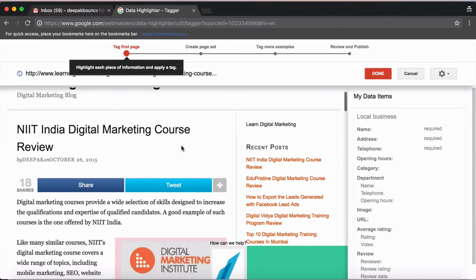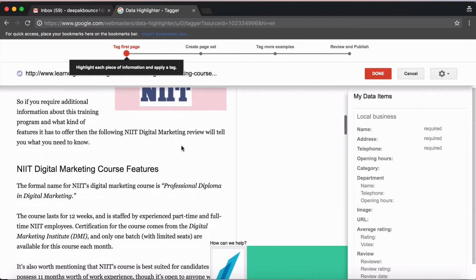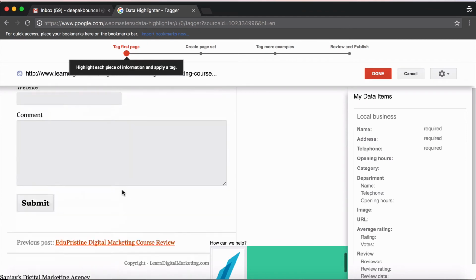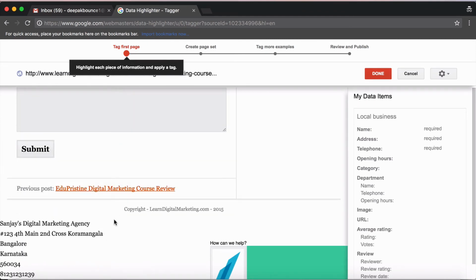Great. So now we are in the highlighter, and as you can see, there is something called My Data Items. What you need to do here is, since I've put it in the footer, we're going to highlight all the important information.